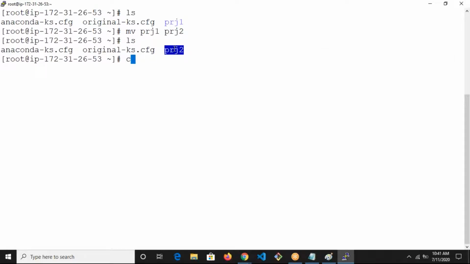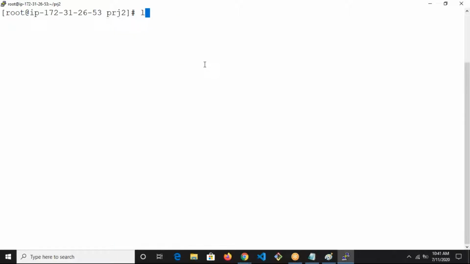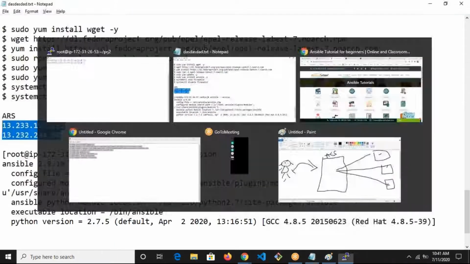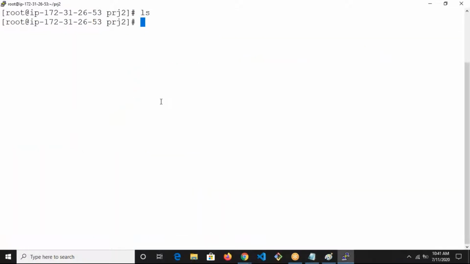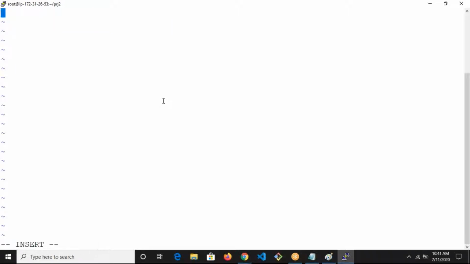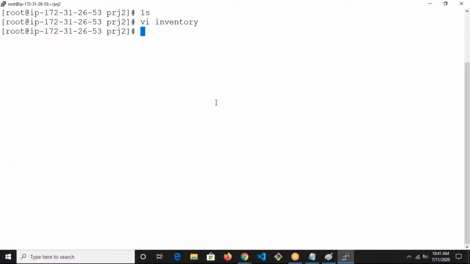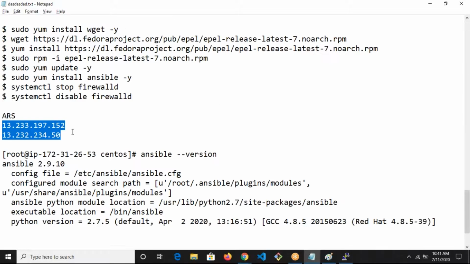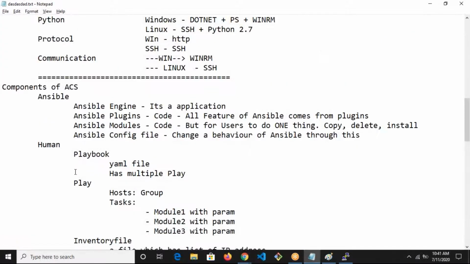prj2, something like that. Whatever. Okay, so I'm creating an inventory file. The file name can be anything. Here I'm keeping the inventory itself. Done. See here, it can be 2 or 2000 machines, no problem. Now we need to create a playbook, which is this one.